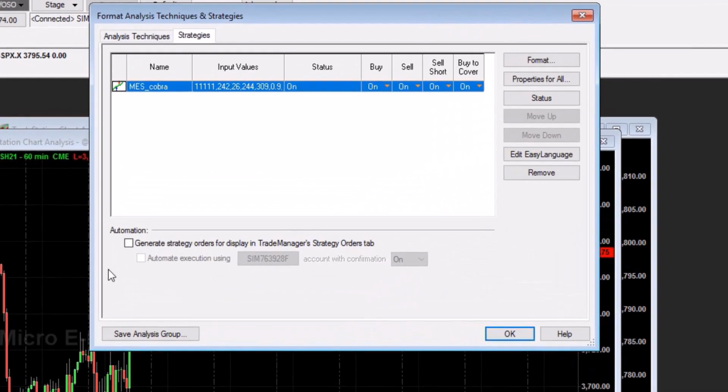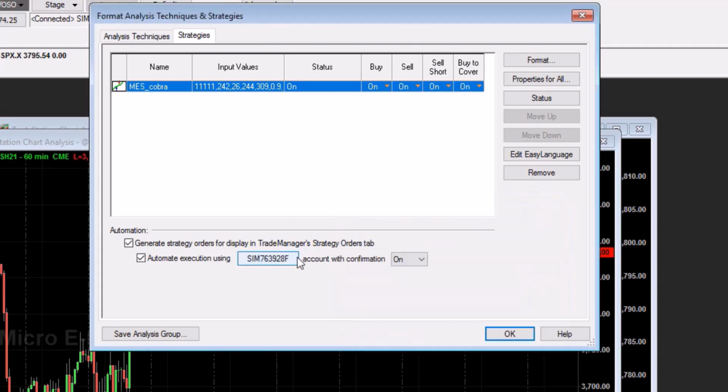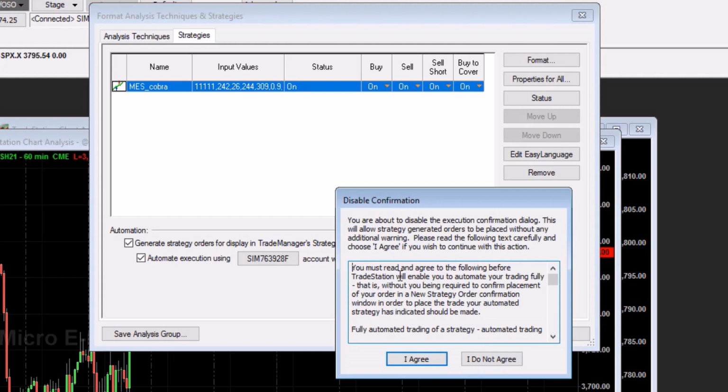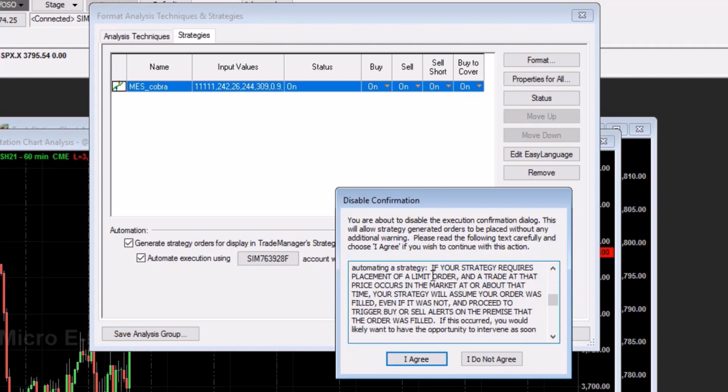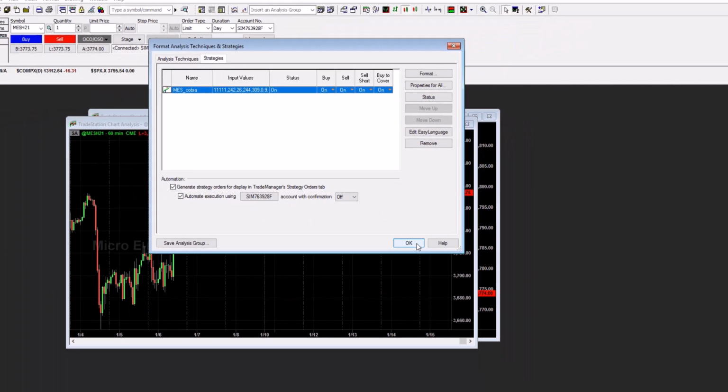Click OK, then click Generate Strategy Orders for Display in TradeStation Manager tab, then click OK. There is some like confirmation here. If you do not agree, just do not run it. I am running it on a simulation account, so I click agree, and then I'm clicking here off, so I let TradeStation to place orders into market automatically. Again, read this agreement, and if you don't agree, just do not do it. I click this in this tutorial agree, and it's simulated account here, and click OK.